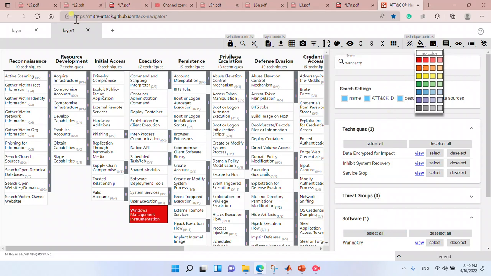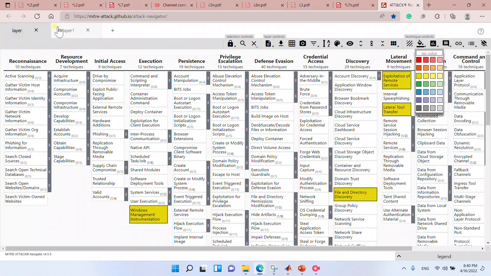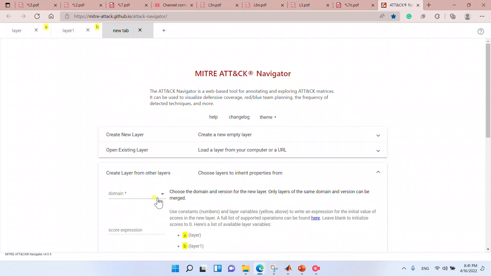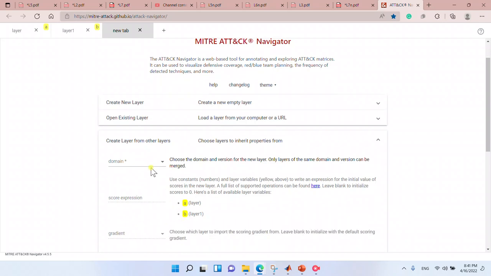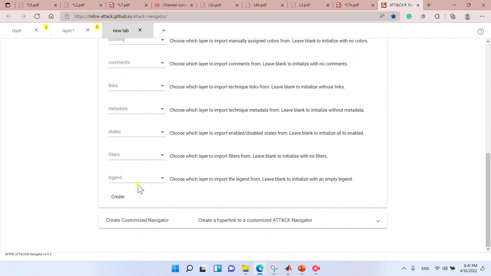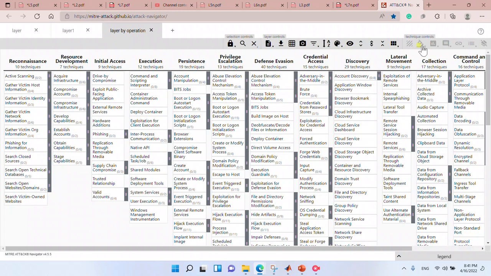Why don't I click software? Select red. So here we have the yellow, here we have the red. Now we create a new layer, no, create layer from other layers. Enterprise, A plus B, create. Now we'll set the color to green.